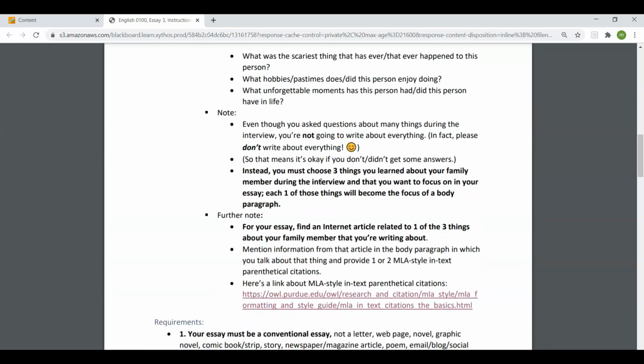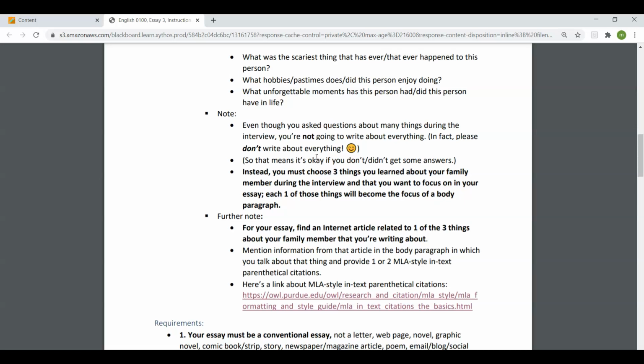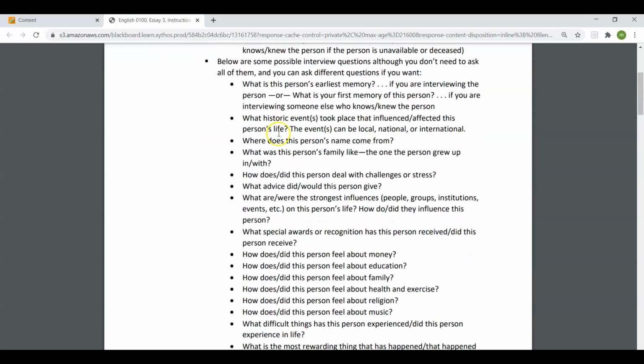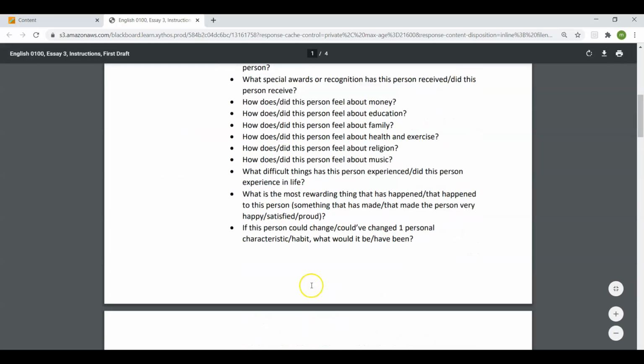Now, probably an efficient way of saying this is that I interviewed my mom about her grandfather, okay? She calls him Abuelito Pancho, her grandfather Pancho, right? And in that interview that I did with my mom, I asked her a lot of these questions, not all of them, but many of these questions.